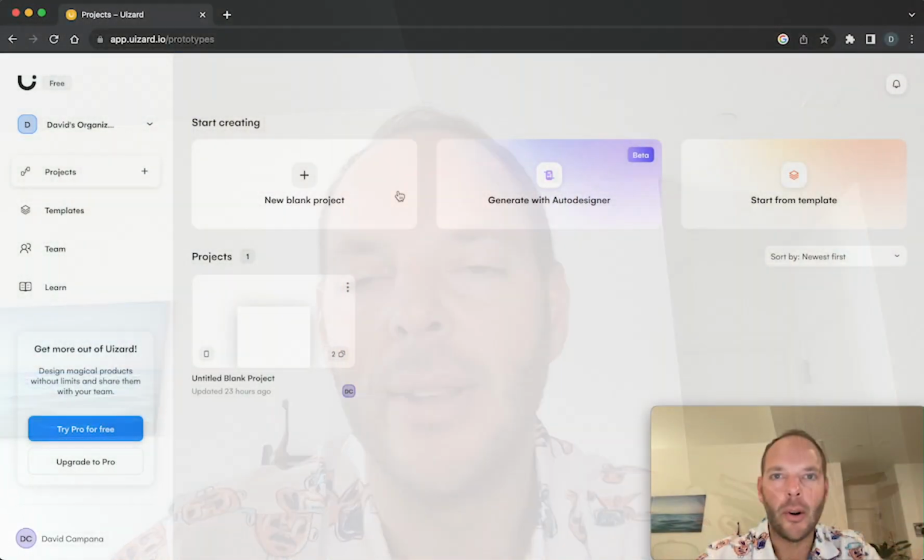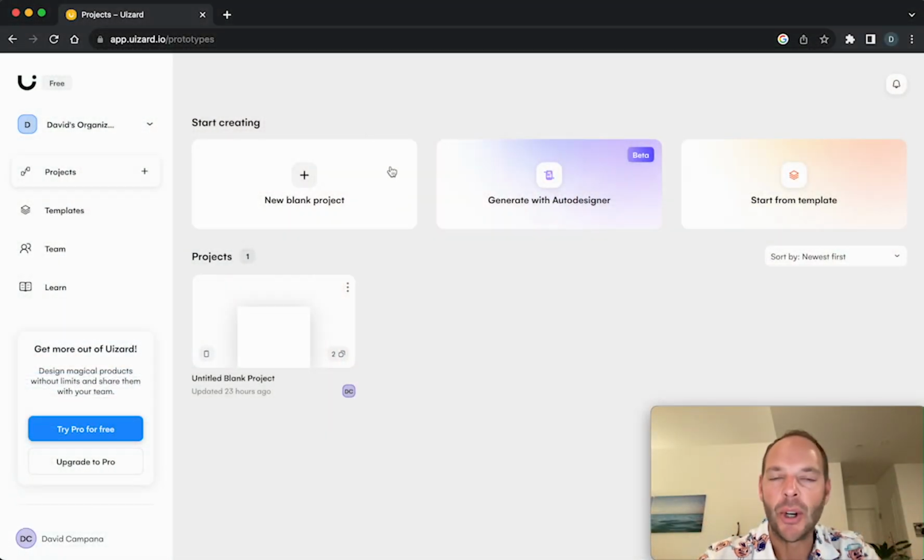So first up, Uizard. It's an all-encompassing soup to nuts design tool with a load of AI features integrated into it. All right, so let's dive into Uizard. If someone from the company can tell me how to pronounce it, that'd be great. I'm going to go with Wizard. I have a gut that that's how it's supposed to be pronounced.